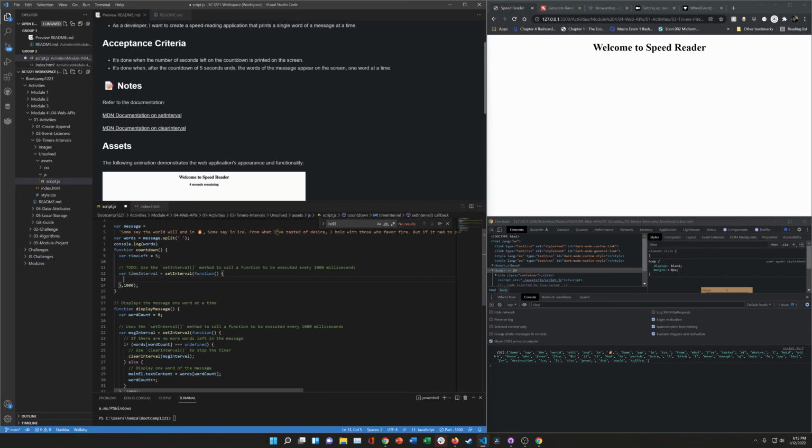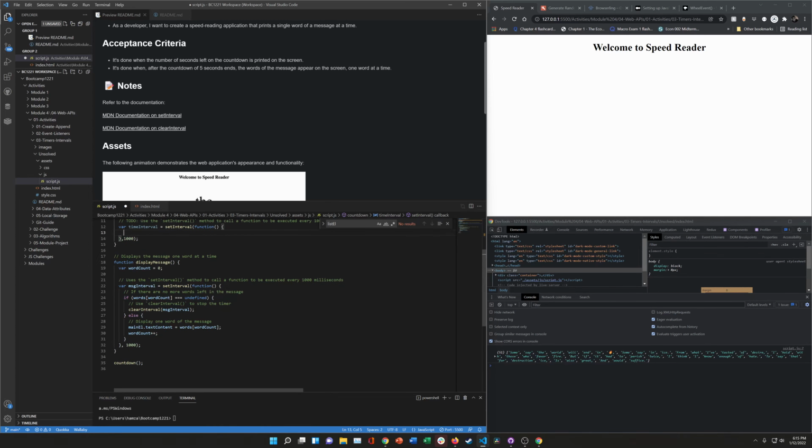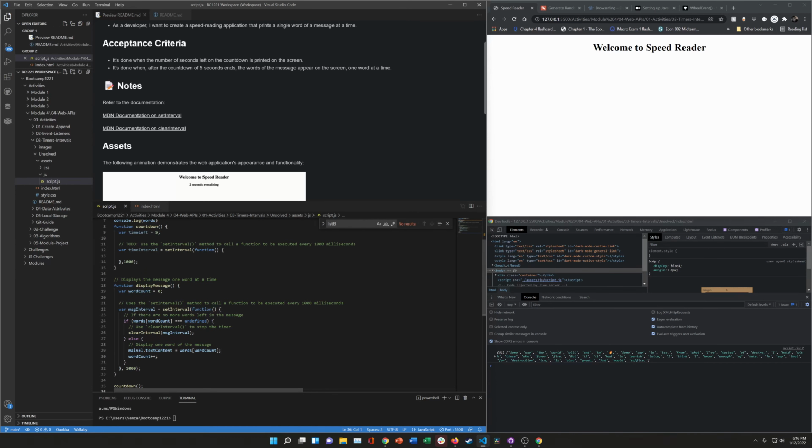Okay, so we have to display the message. So that's the message interval. What happens if I just run display message? Okay, so this display message is actually working as is, and every 1 second is displaying the message. And so they just basically want us to display this message on countdown. So let's do that.